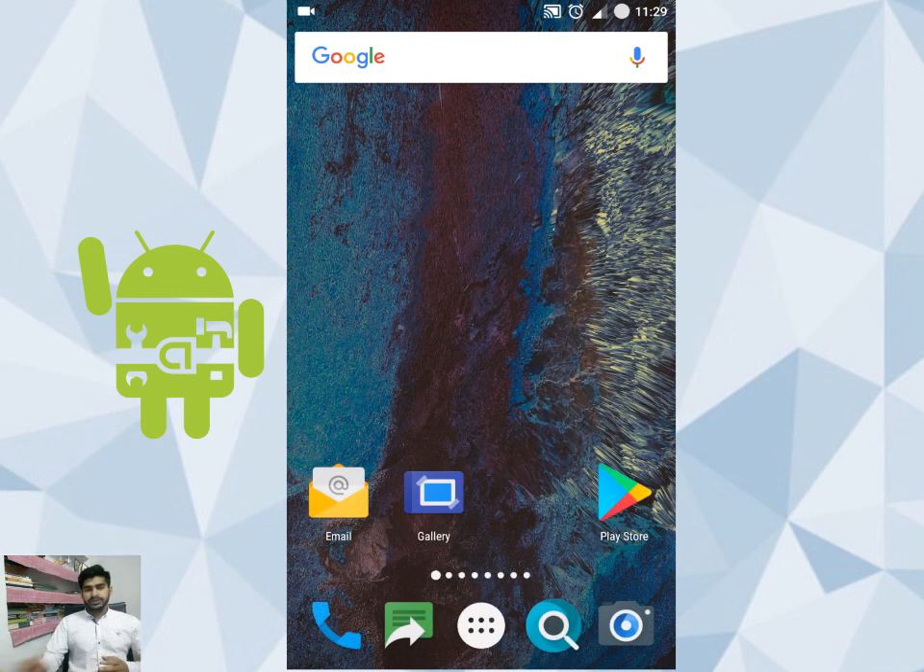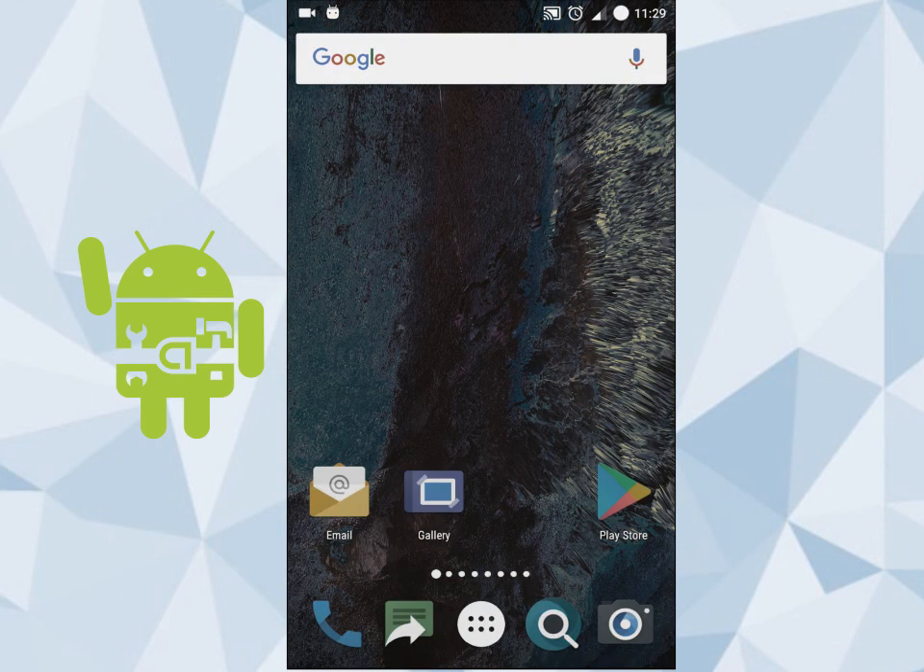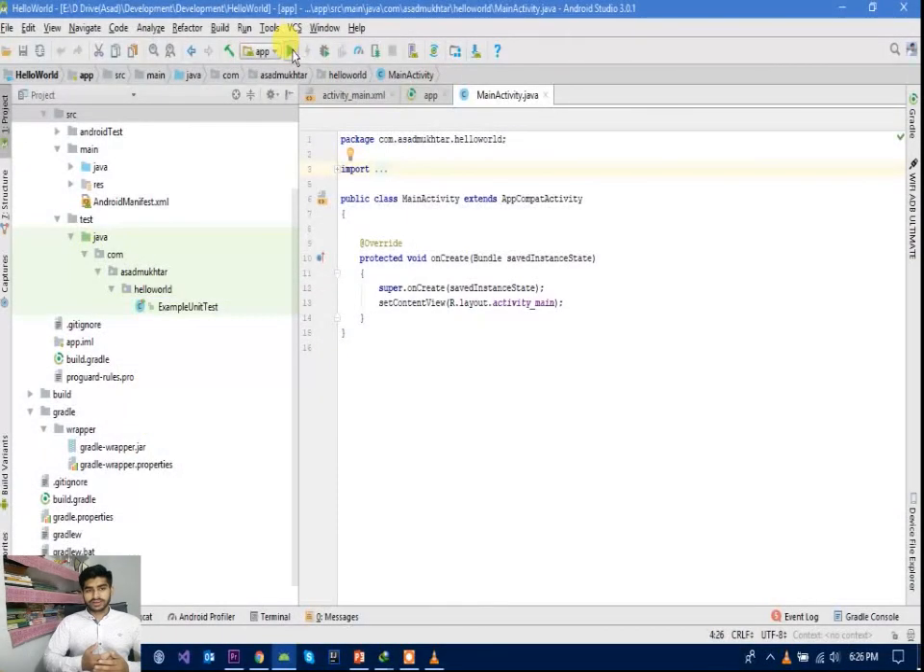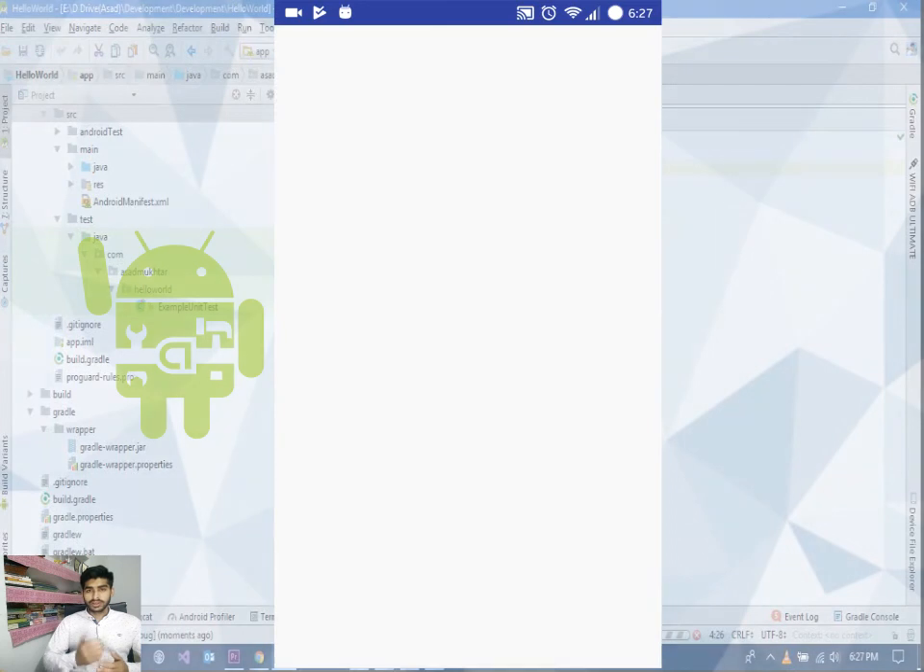When you reconnect your device to your development machine, a dialog appears on your device that asks to allow USB debugging. You must allow this option. After that, in Android Studio, click on this green button to run your app on a physical Android device. You see that a dialog appears and your device name appears as a connected device. Select this device and click on the OK button to run your app on a physical Android device.